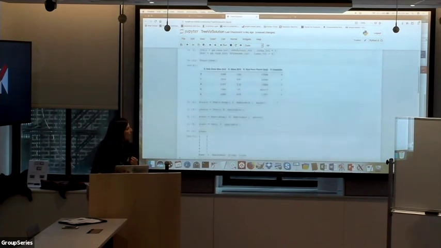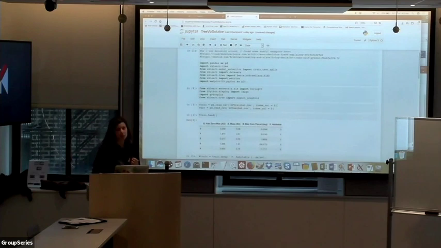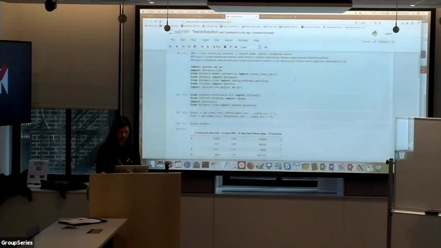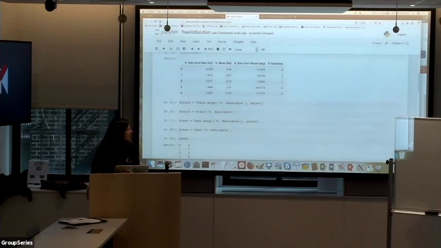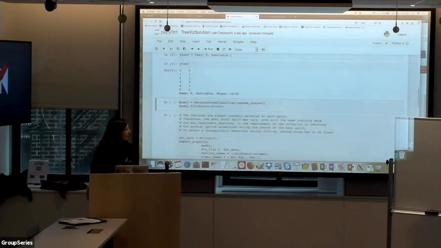So I had imported a package called DecisionTreeClassifier. Do you want me to make it a little bigger? I have no idea whether this is okay. And so I'm just saying, okay, and in the beginning, for my model, I'm only setting the random state.